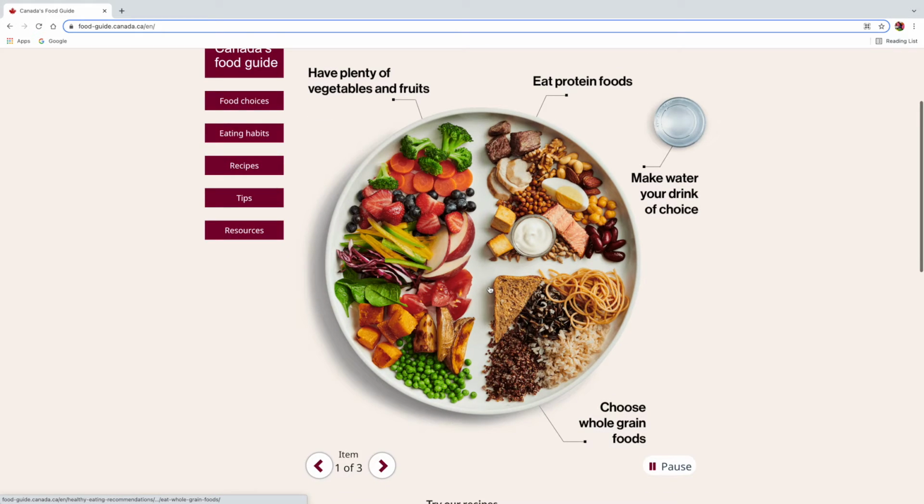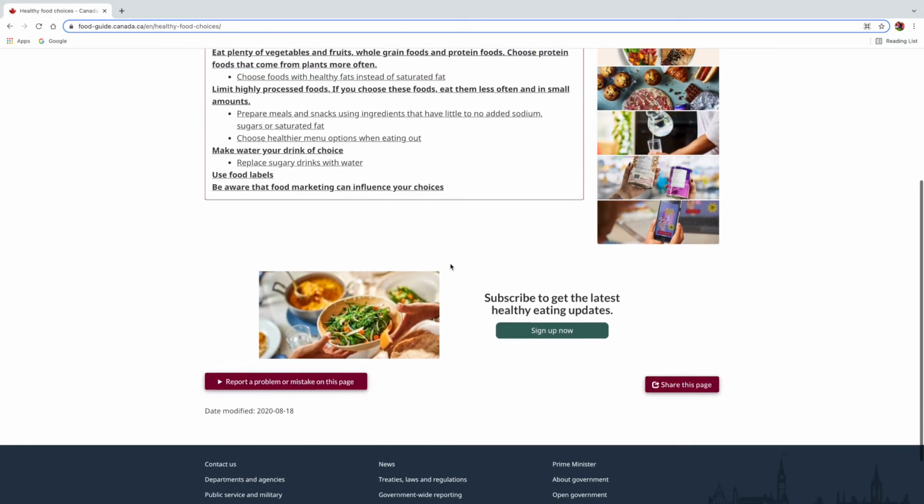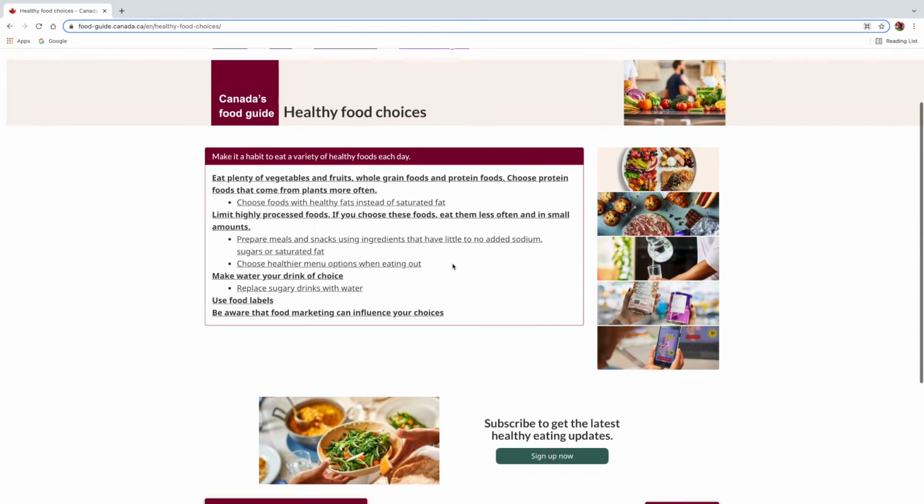Here is the Canada's Food Guide website that students will be exploring in activities 2 and 3. They will also be using this website for their culminating activity that we will see later in the presentation.